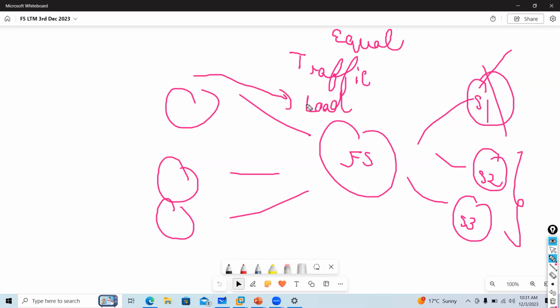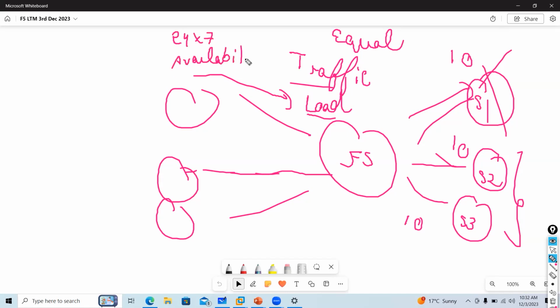This client request will come, this will go to this server. This request comes, F5 will send it to this server. If 10 requests are handled by this, 10 requests will be handled by this, 10 requests will be handled by this. So this way, F5 helps to make sure that equal distribution of load happens. Second advantage is 24/7 availability. Third advantage is security.